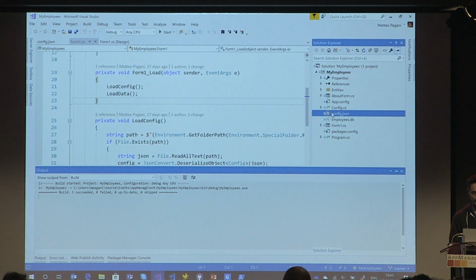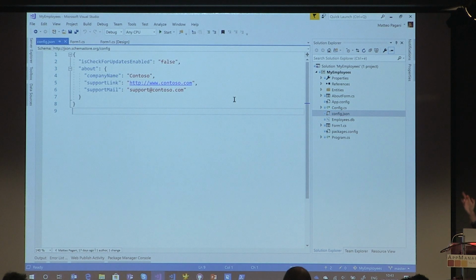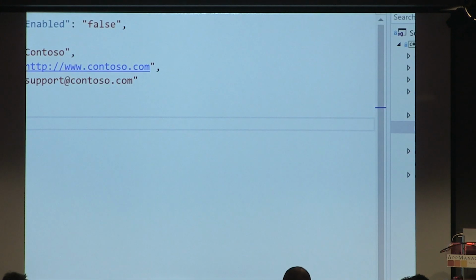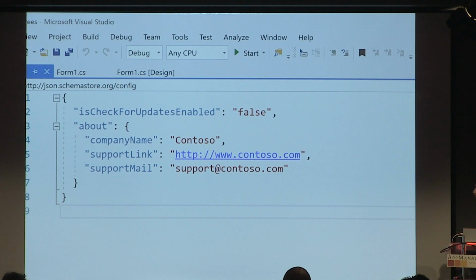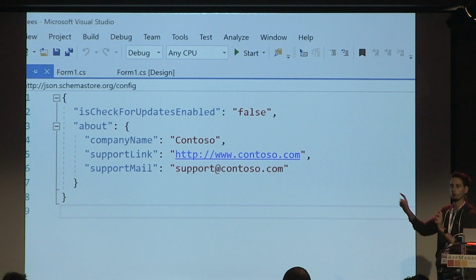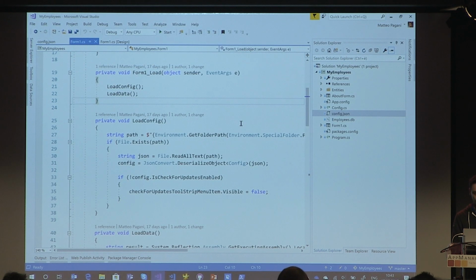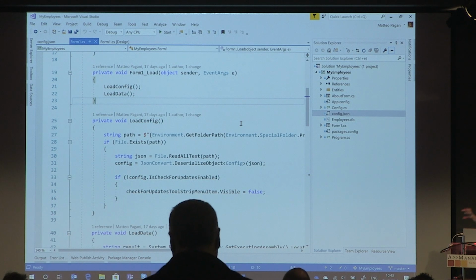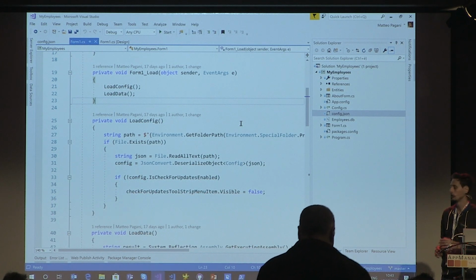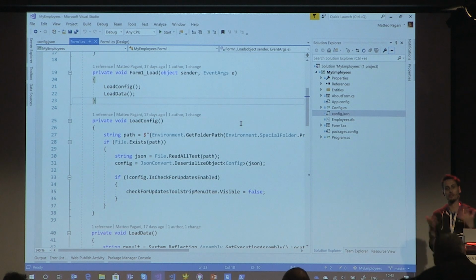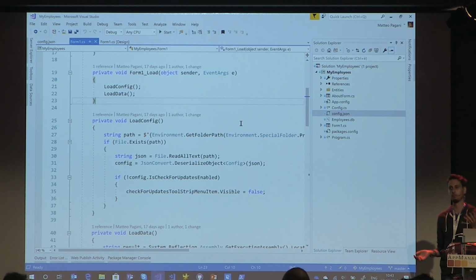To customize this application, you basically have to deploy a JSON file. This JSON file contains some information about the customization, so I can enable or disable the check for updates. I can define what I want to show in the About page. And I'm showing you the code just for one reason, to show you that I'm not doing anything in this application to make it aware of MSIX or modification packages. This is an application that you could have in your environment today.